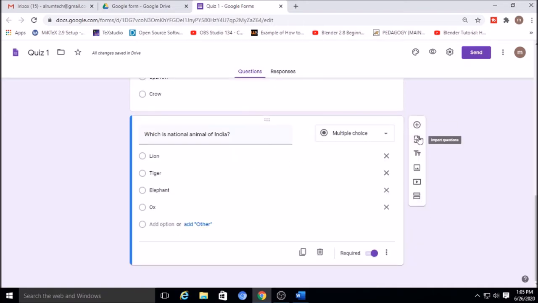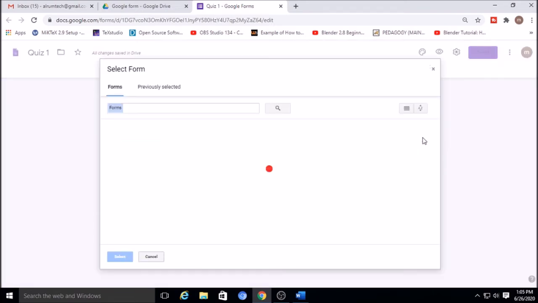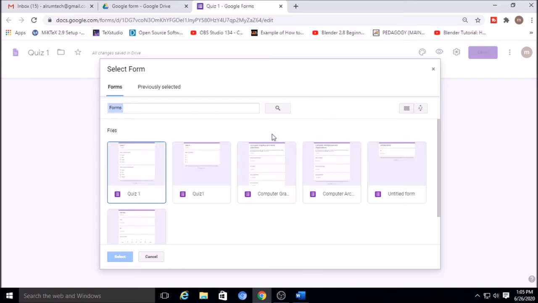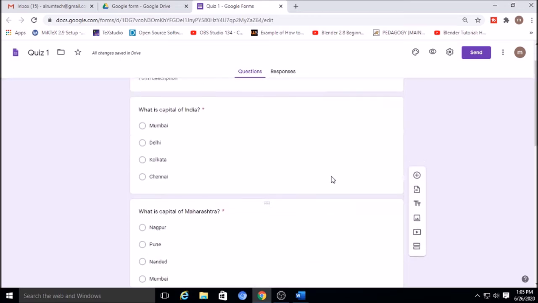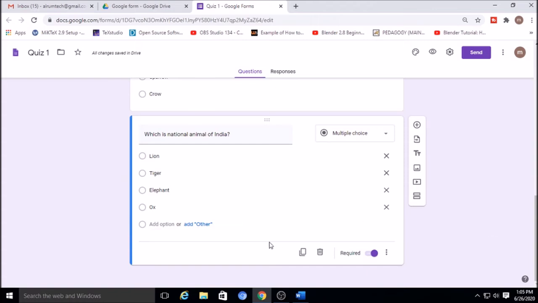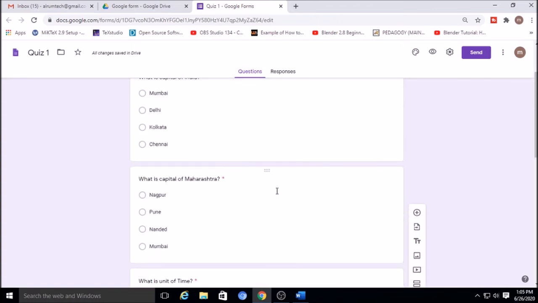You can also import questions. You can click from previous forms. You can directly select the questions also. So that is also possible. You can add a title and description. You can add images. You can add video. You can add a section. Suppose there are 5 questions I have created, or I have those 5 questions in my quiz.